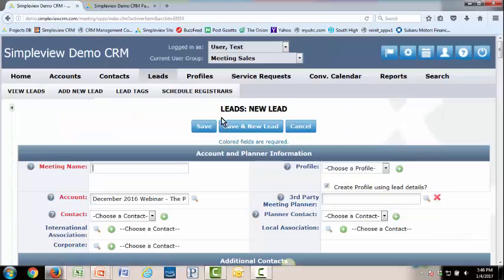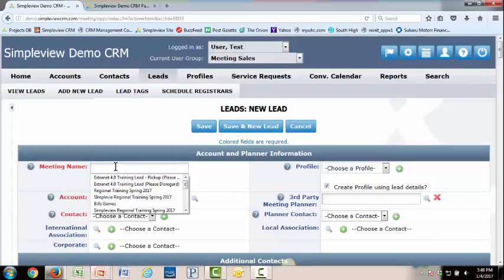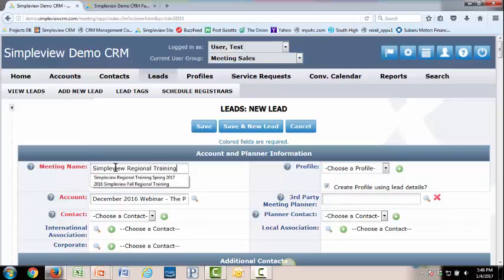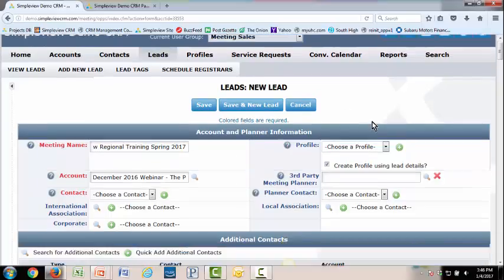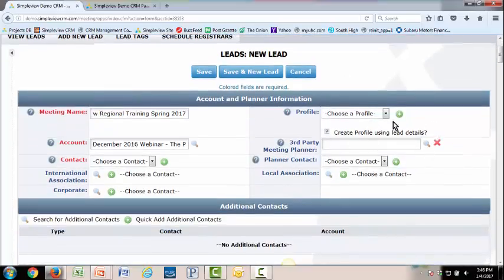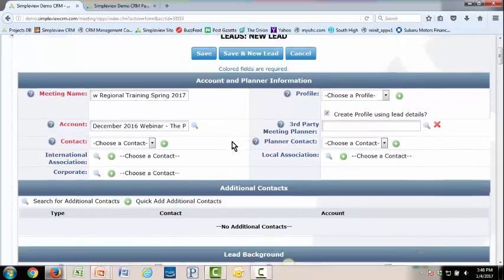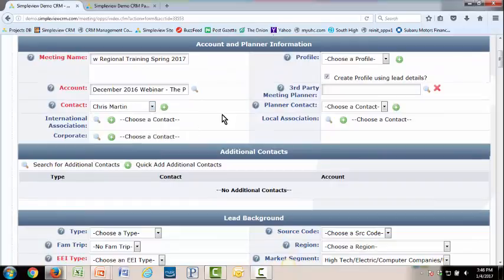And then at this point, as I'm filling out my lead, I would say, well, this is the SimpleView Regional Training, Spring 2017. Then if this is the first time I've done a lead for the SimpleView Regional Trainings and I want to create a profile, I can check this box right over here. And when I check this box when I'm creating my lead, I'm going to create a profile using the lead details. So some of the things here from the lead are going to be used then to create that.